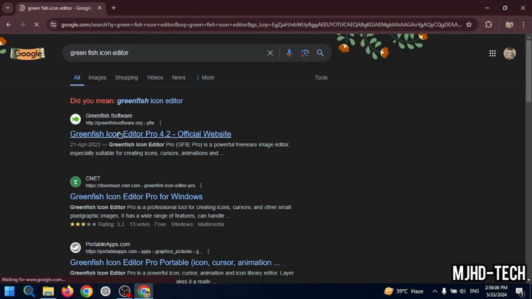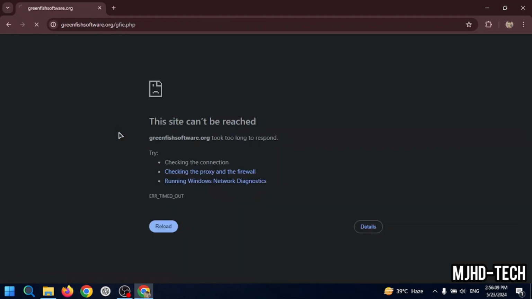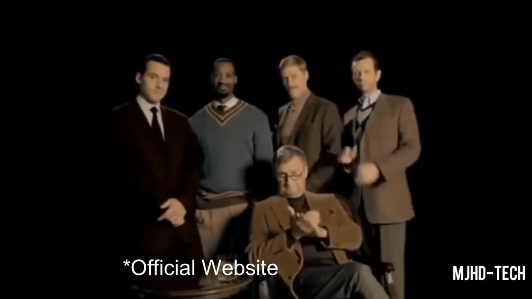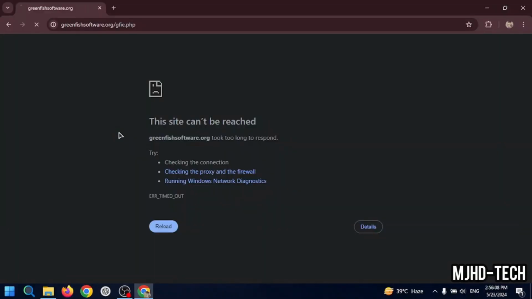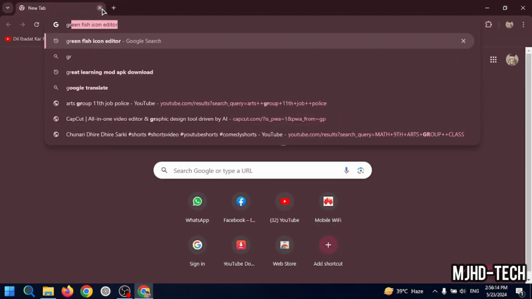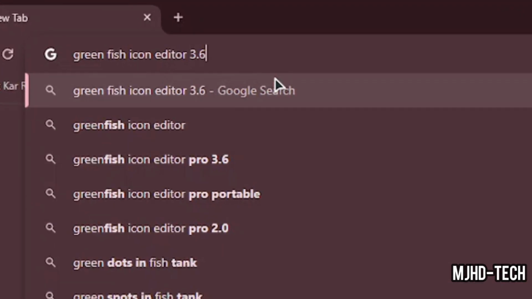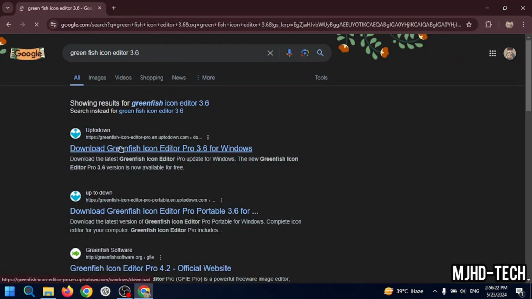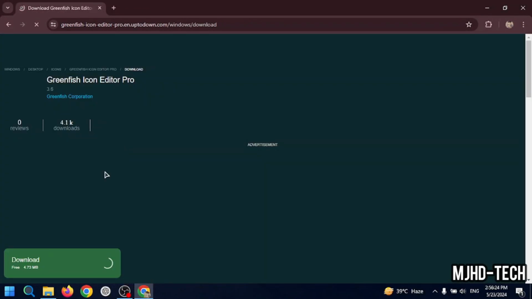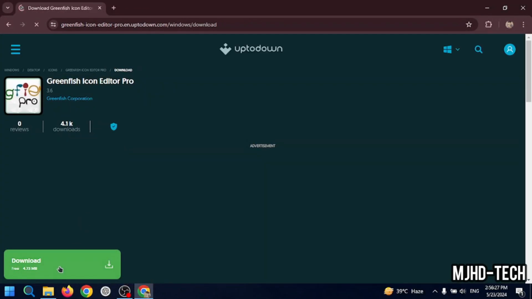Download it from its official website. I don't know why its official website is not running, yet we can download it from other websites. Make sure that you have searched for the version 3.6, download it from this website. It's about just 4 MB.